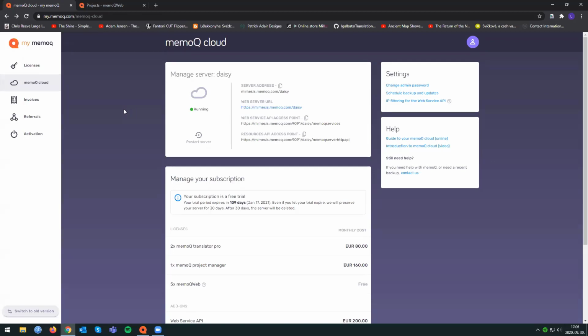So to get started with the memoQ Cloud, it's even easier than the other options that we have because you can do all of the setup yourself. By simply going to memoq.com or my.memoq.com directly, you can register an account, and without any credit card details, without any payment, you can start your own 30-day trial. You will receive the URL for your memoQ server. This is the only thing that we will need from here actually.